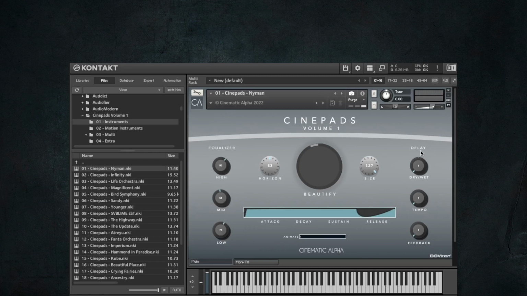The right hand side here is all your delay, so your dry and wet, how much delay you get, tempo sync and the feedback. Now your middle 3 knobs are to do with reverb, horizon, beautify and size. Now beautify is your dry wet, and your size is how big the room is basically. And then we have a little animate at the bottom here. Now animate is operated by your mod wheel, and that will add some motion and texture to your sound, but we'll come to that when we go through the patch walkthrough.